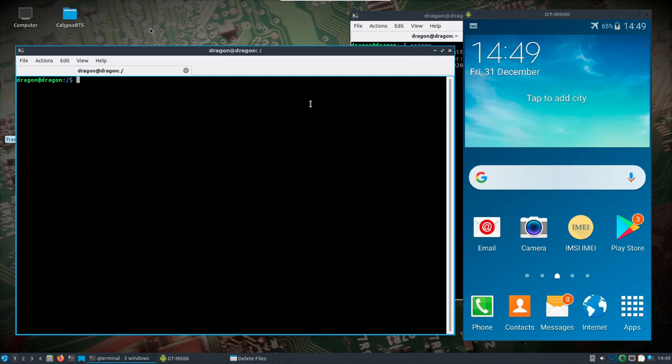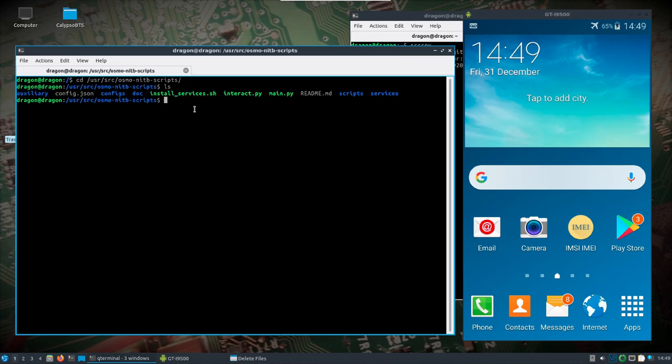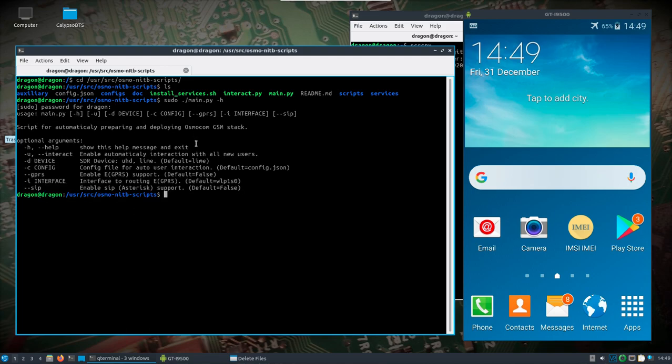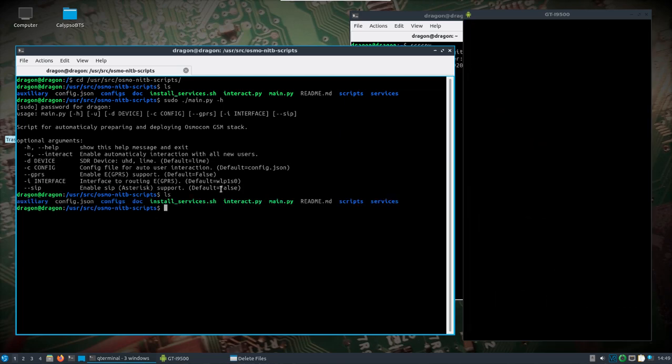So all you got to do, all right, go ahead and start your timer. If we change into the user source, Osmo Network in the Box, we take a look. We look at main.h to see what options there are. We're just going to use the default device, which is Lime. I'll pick Interactive. You could do GPRS and SIP. I'll show that as well, although we need to change one thing here.